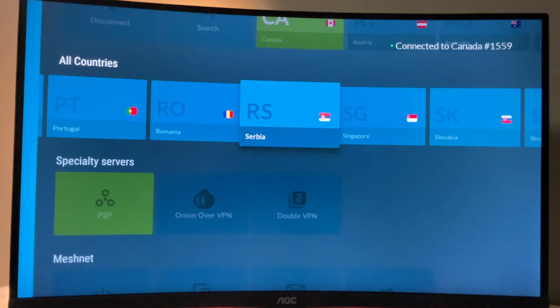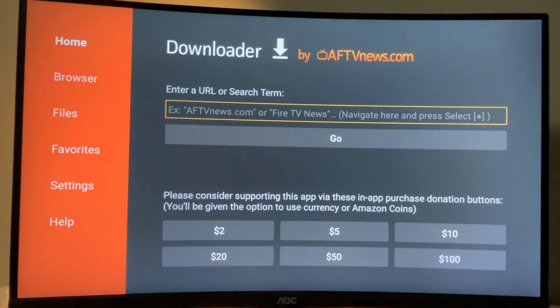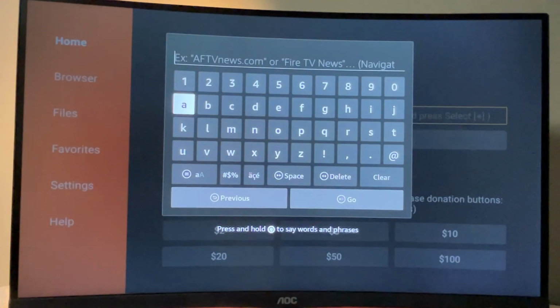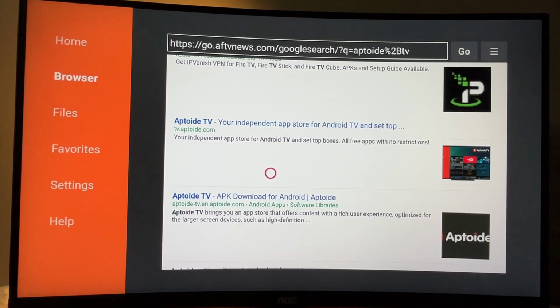Now back to jailbreaking. Next step is we open the downloader app. Then you're going to see such a search bar here. And there we just need to type Aptoide TV. Type it in and then press on go. Then the search results are going to open and you have to click on that one, tv.aptoide.com.